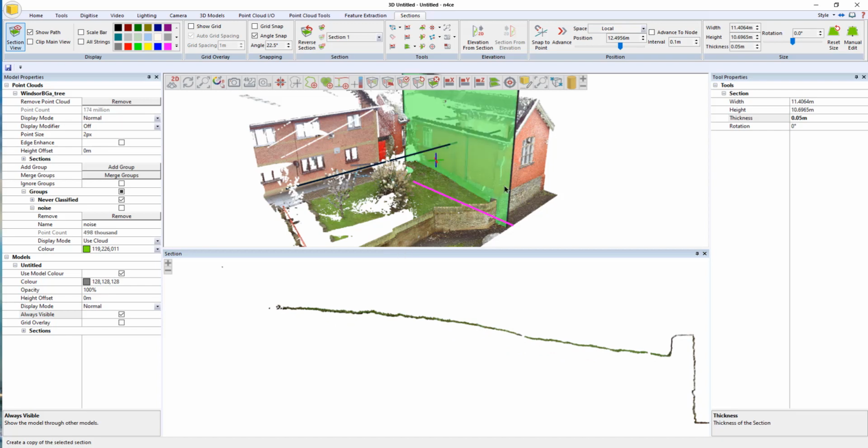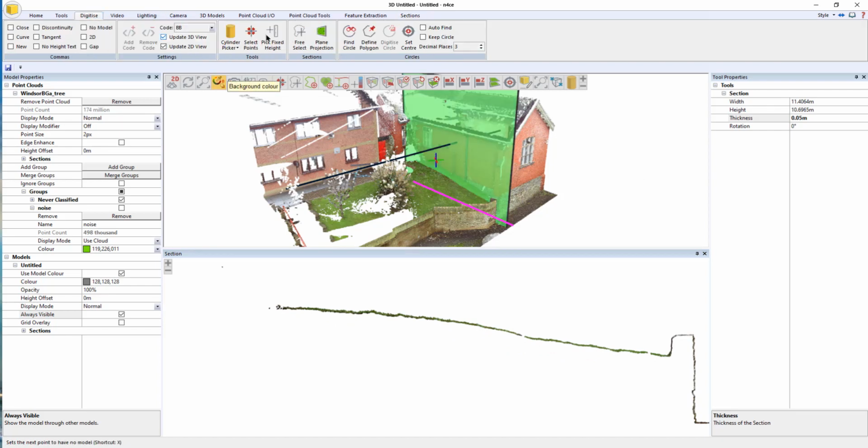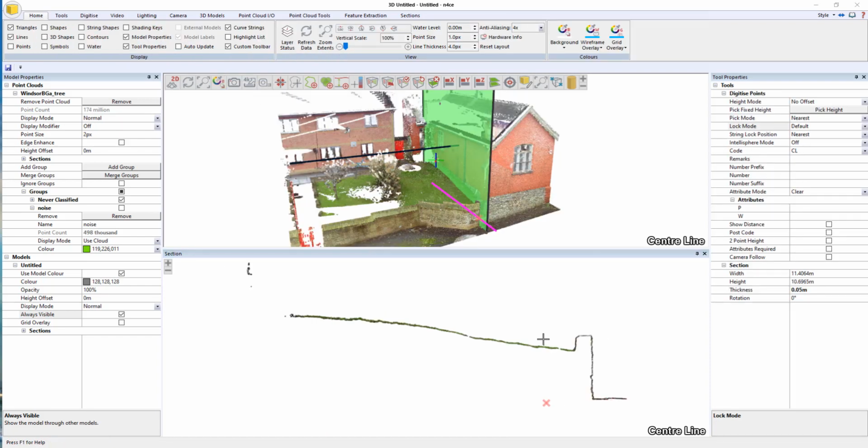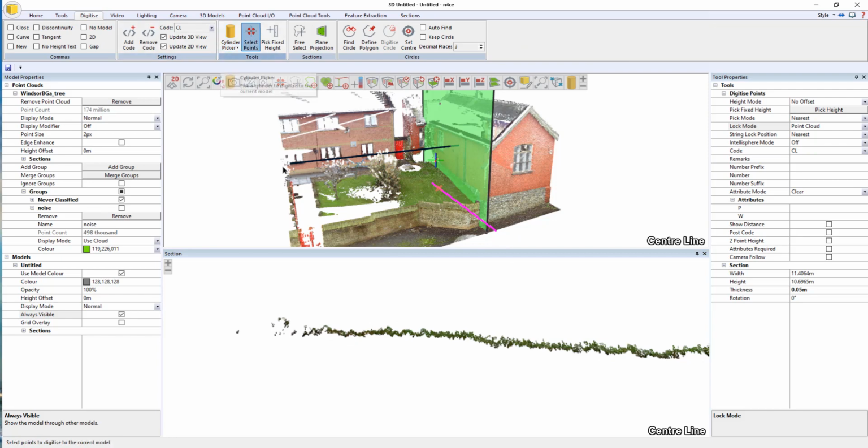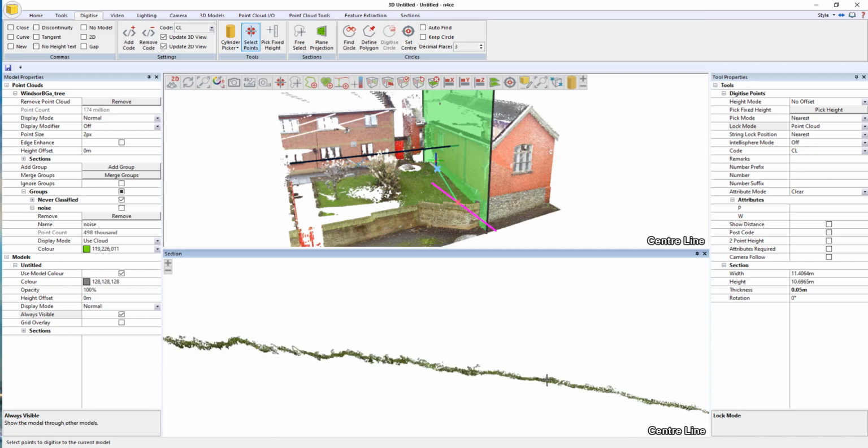So I'm going to go to digitize now and I'm going to come down to put a suitable code in for the ground level. So I'm just going to use CL for the time being, just center line, select points. Okay, so I'm going to set my lock mode to point cloud, otherwise it could accidentally pick up the feature down here. And under digitize, going to just select now, so point there, and pick up the ground profile.